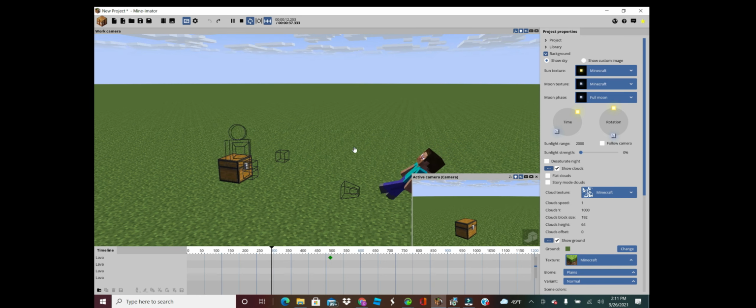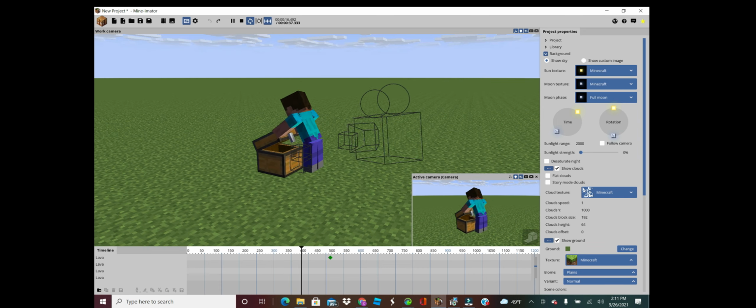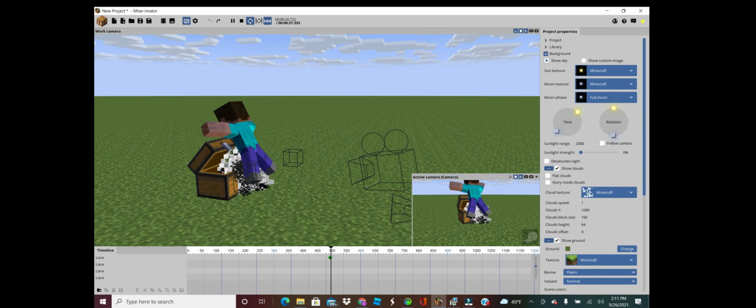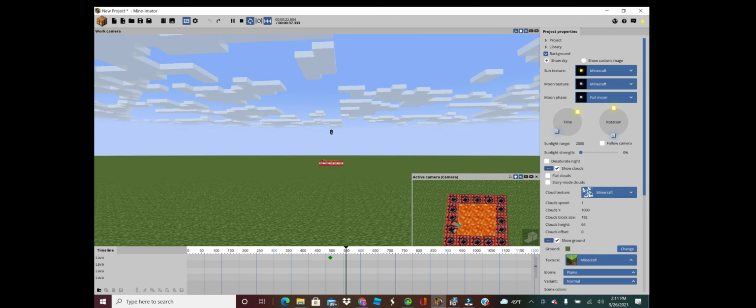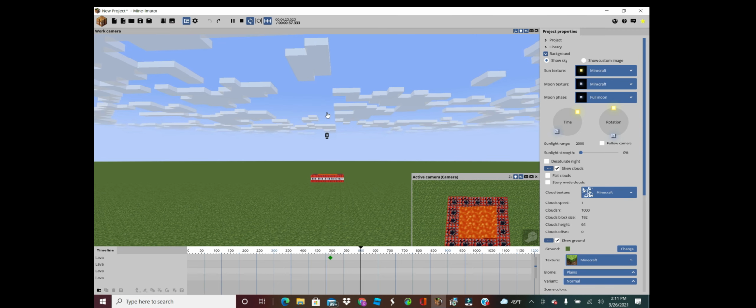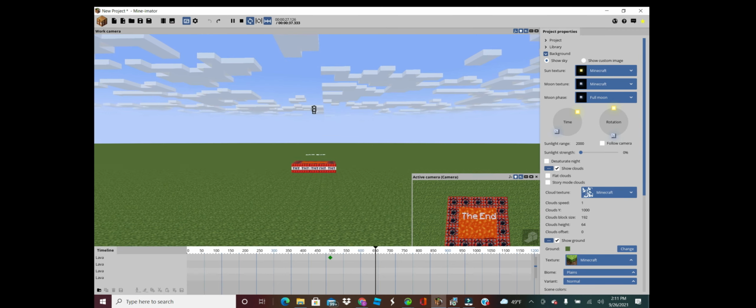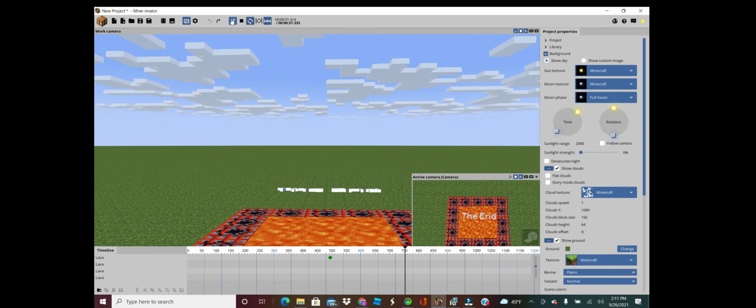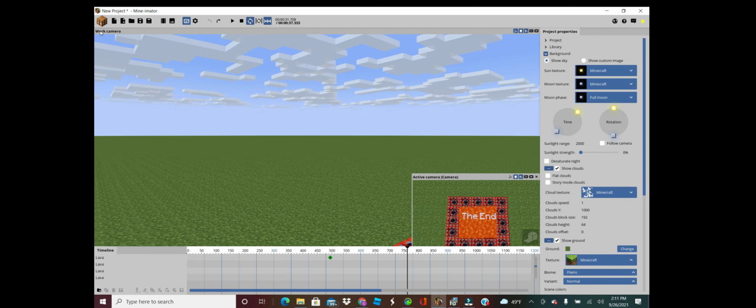I think it's kind of cool. That's a little mistake that happened, but you can see the camera moves. And then the camera teleports right there in time for him to die. And it says the end. And yeah, it's really cool though. I prefer you could build anything.